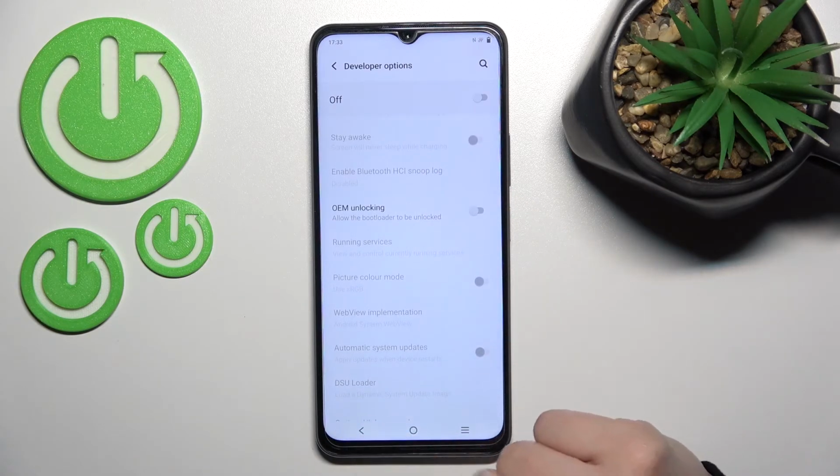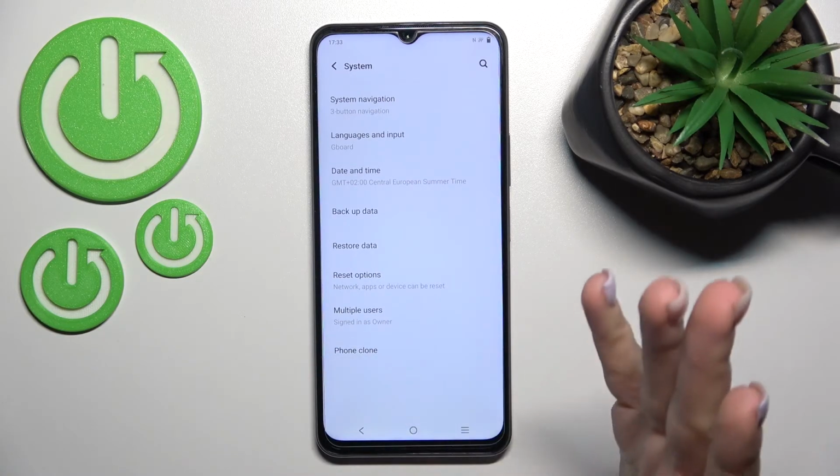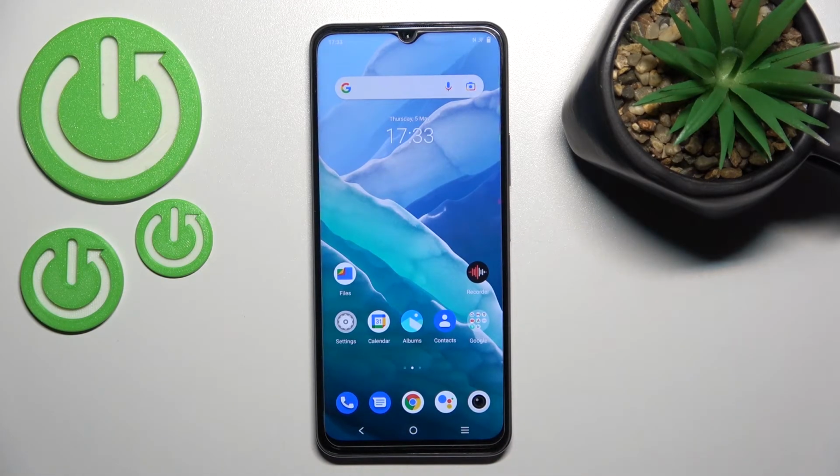And when we go back here into the System, we can see here that the Developer options section is gone. So that's it, that's how to hide developer options on our Vivo phone.